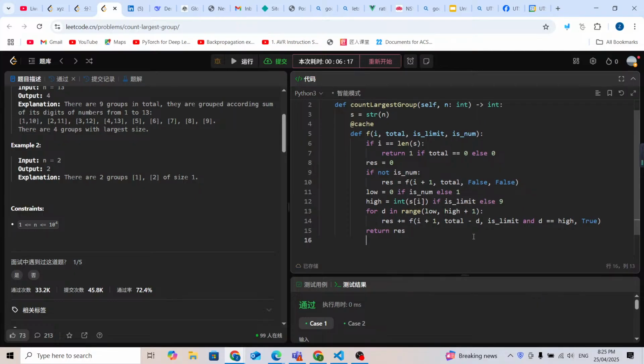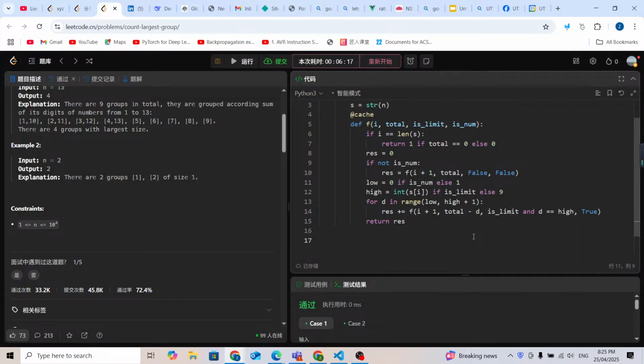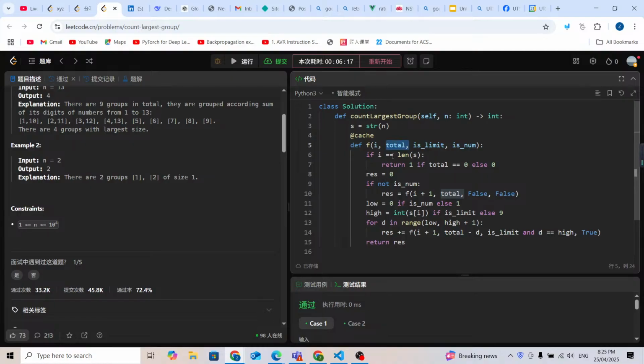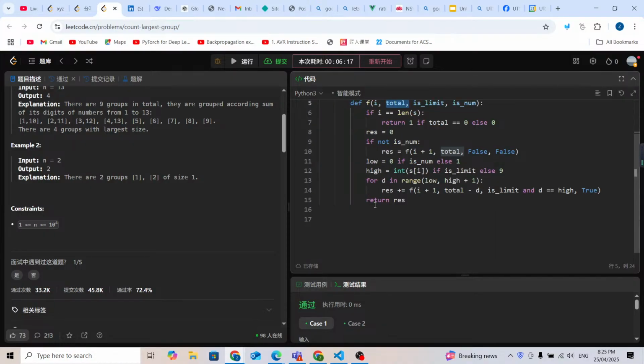So finally, we're going to return the result. Now we just need to prepare the final answer. For this function, we just need to put the total inside it to check the final result. So let me prepare a result and maximum value. It's going to be 0.